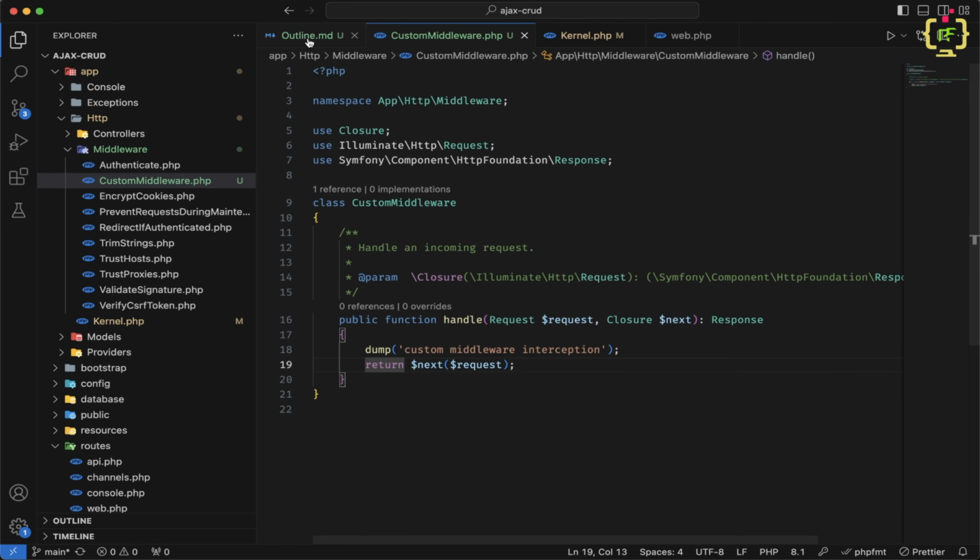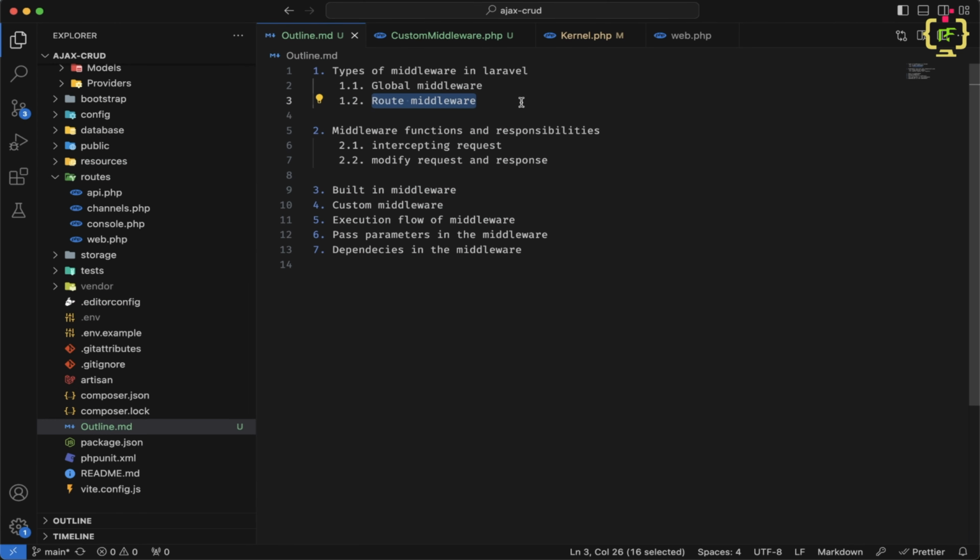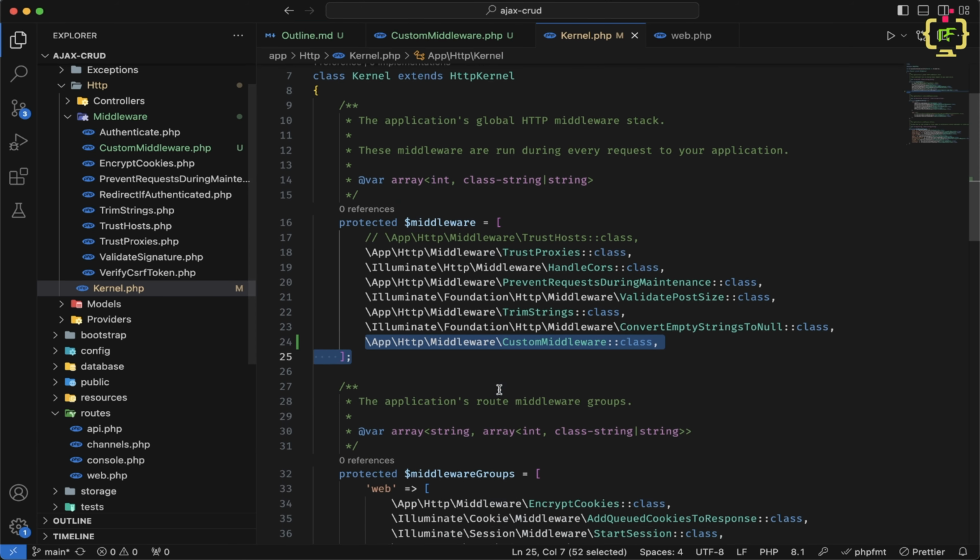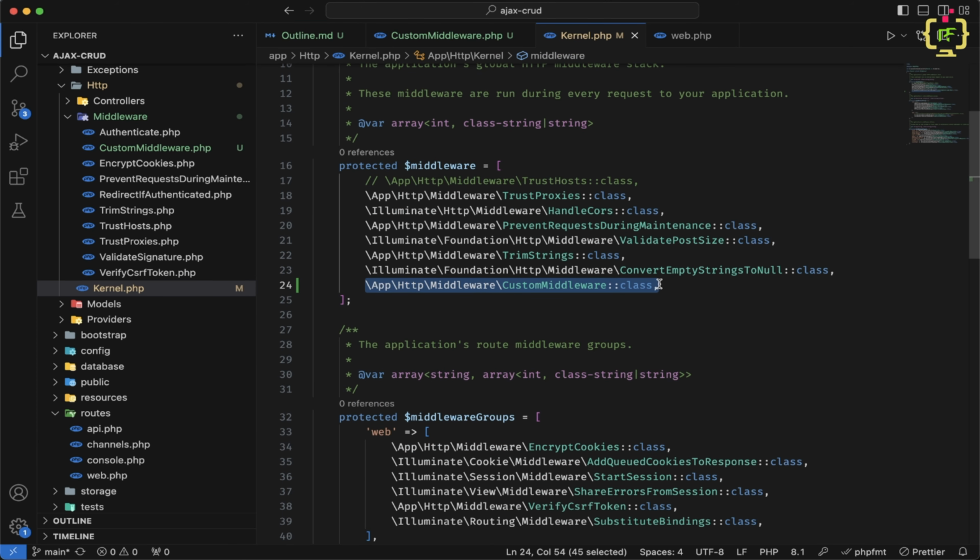Now let's look at the second type, that is route middleware. This route middleware will be specific to the routes. That means the middleware will be triggered only for specific routes. In order to work with route middleware, let's switch back to the kernel first, and here let's comment out this middleware from the global middleware group. Okay, and now let's switch back to the route file. So we have this web.php.